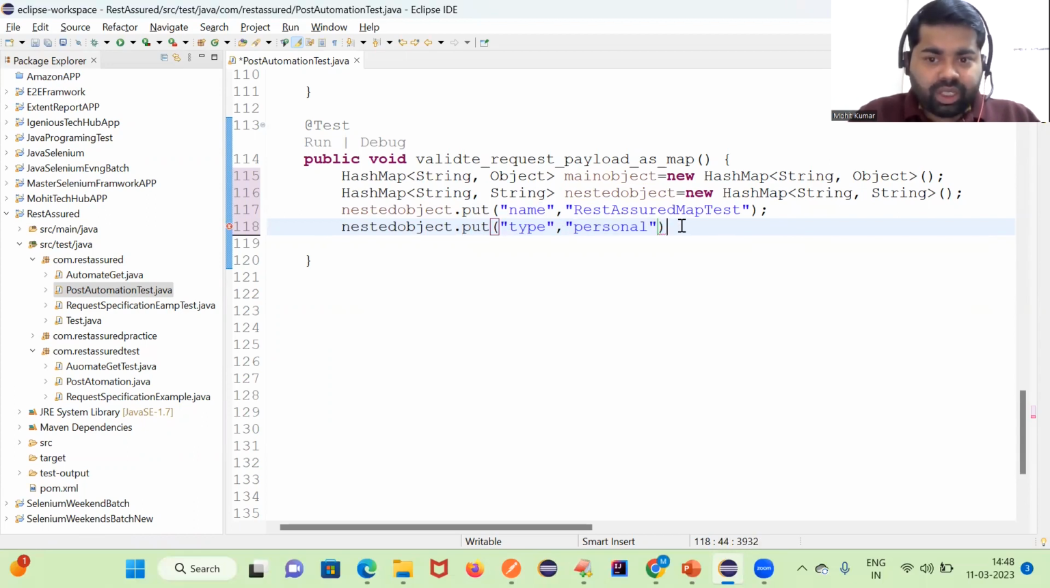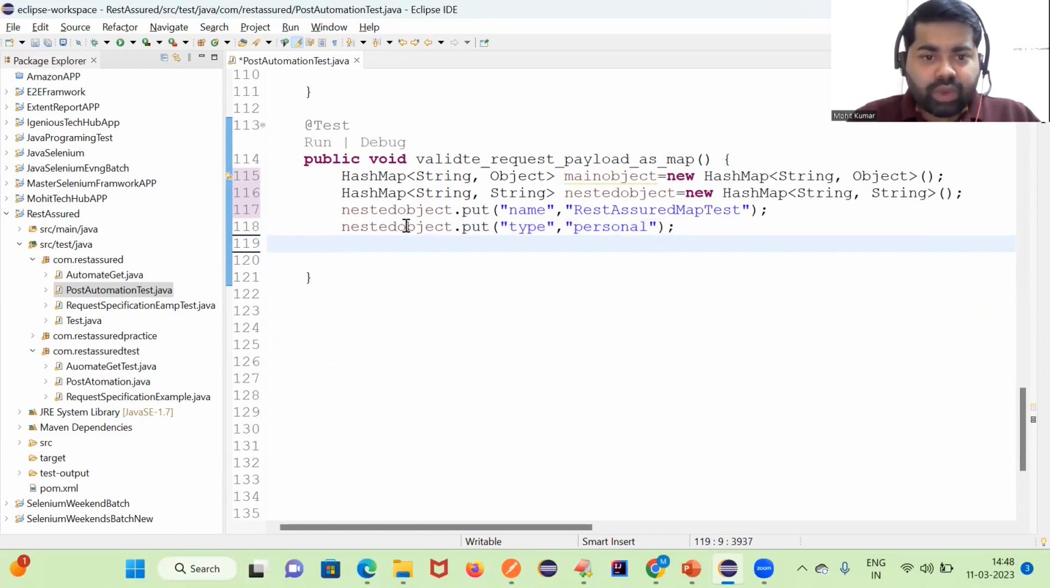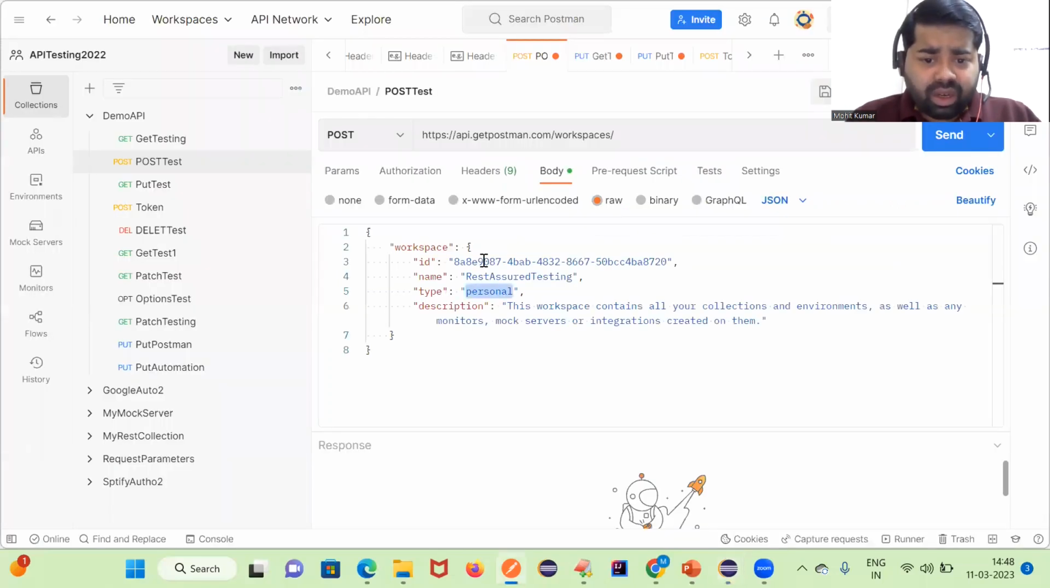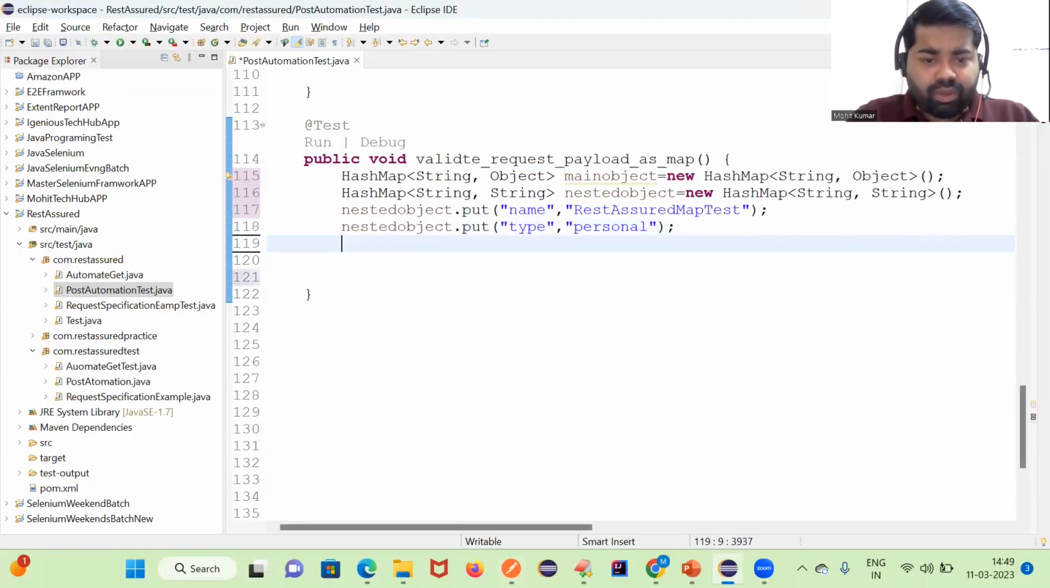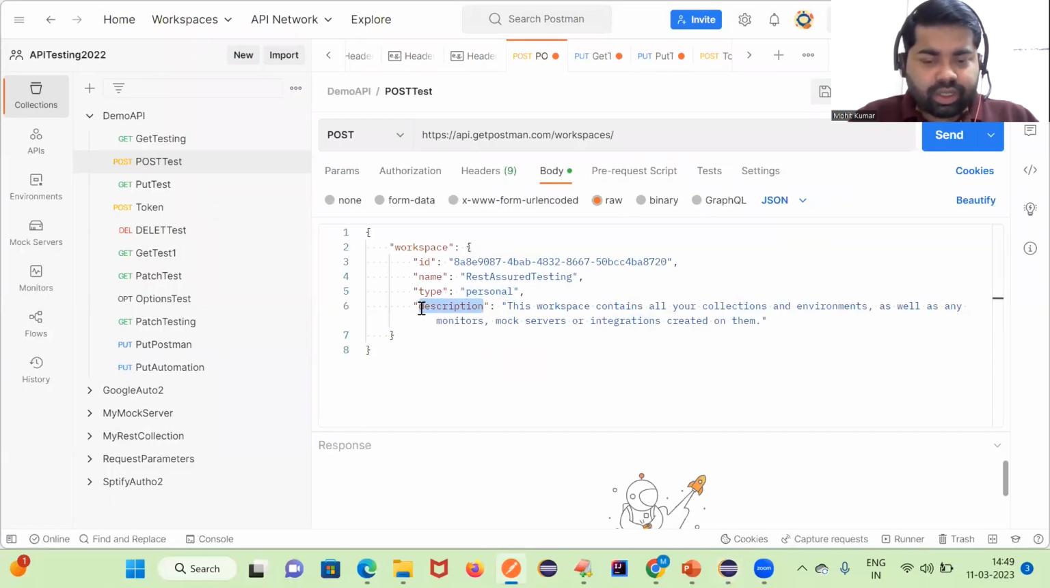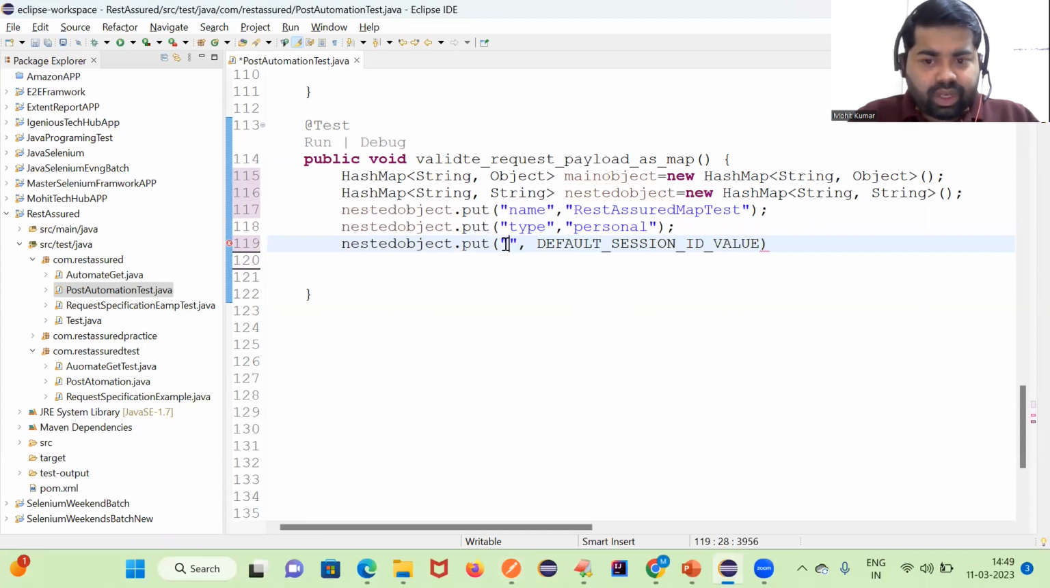Okay, so manually if you hit the request, you will get the workspace created, but this request payload I am using as a hash map, and we are going to pass it as a request payload as a hash map. Let me write the code, then you will get more clarity on what this actually is. So now we have a put, and here is the description. I'm just giving this is the workspace created by map. Okay, now this is fine.